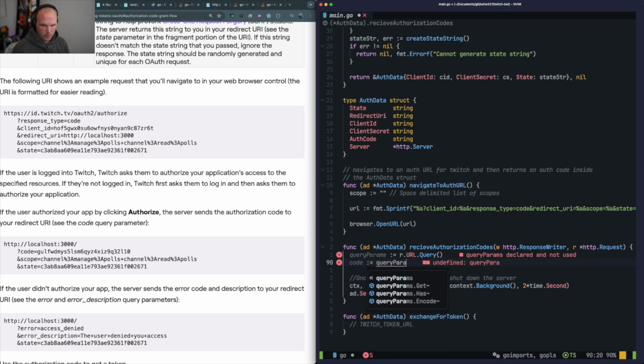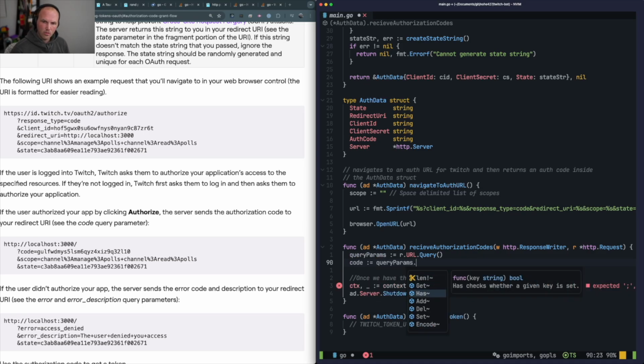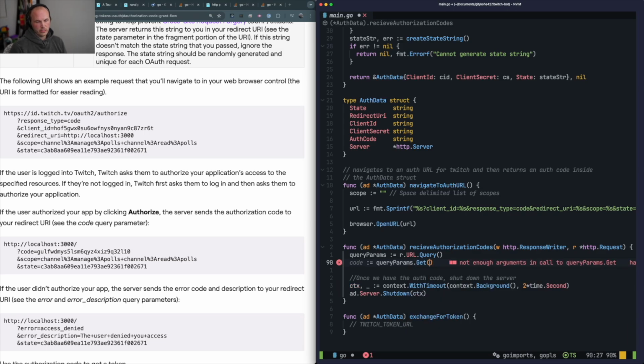query params dot. Should we do a has and then a get? Get gets the first value associated with the given key. If there are no values associated with the key, get returns the empty string. To access multiple values, use the map directly. Okay, so has, add, delete, set, encode. So we'll just call get, and then if the value is an empty string, we'll throw an error and shut down, I guess.